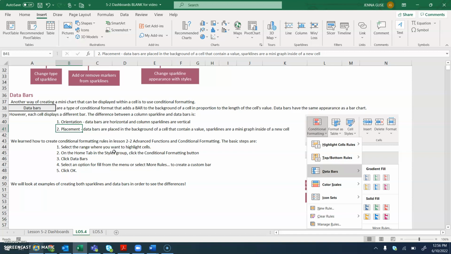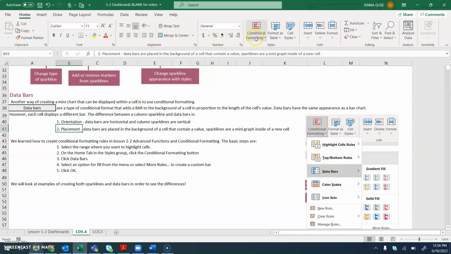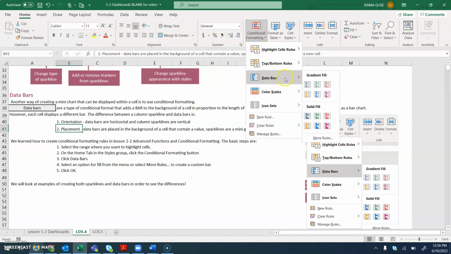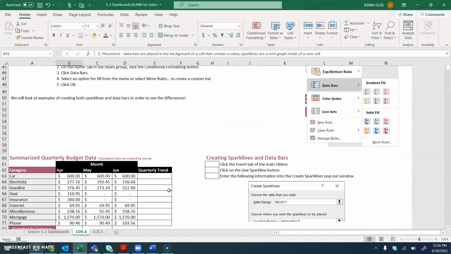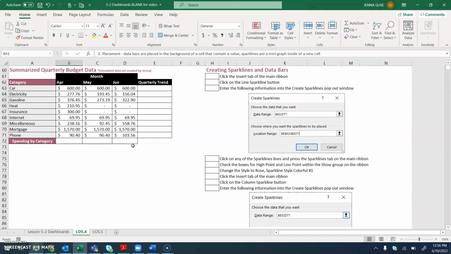As a recap for the basic steps of adding data bars, you need to be on the Home tab of the main ribbon, go to Conditional Formatting, and use the data bars options. They've got lots of different fill colors available, but if you click on More Rules, you can create custom colors for your bars. Let's look at an example of how you make both sparklines and use data bars.